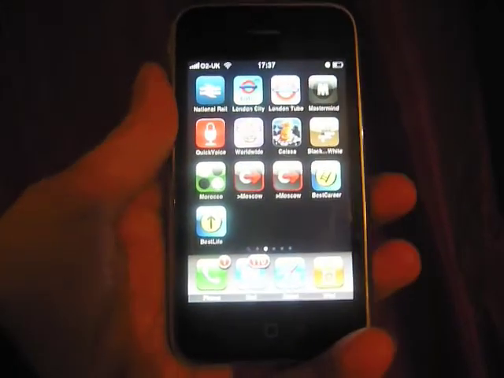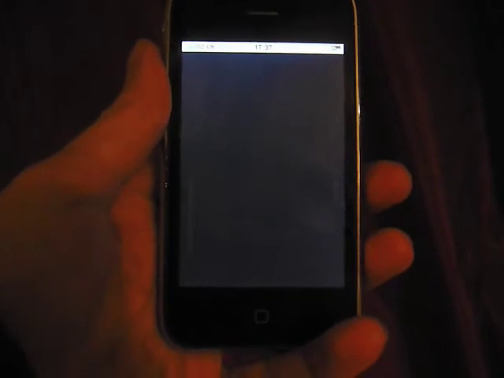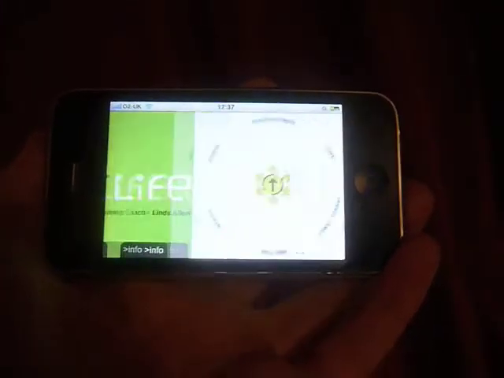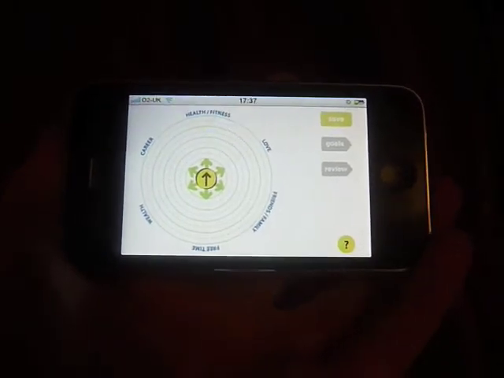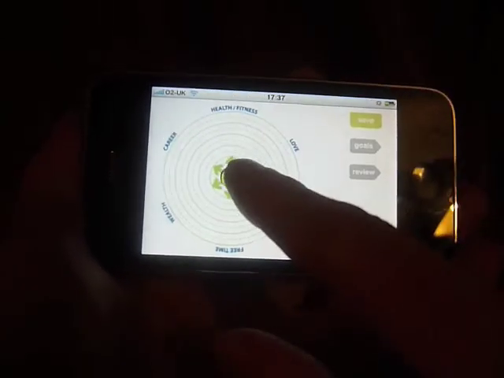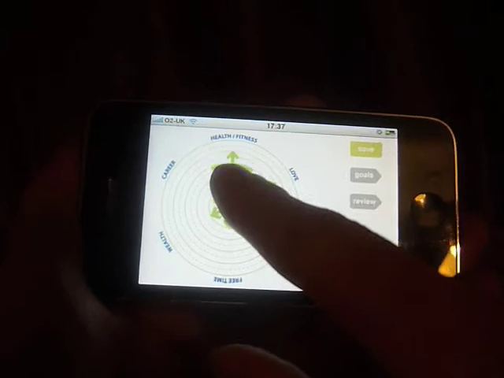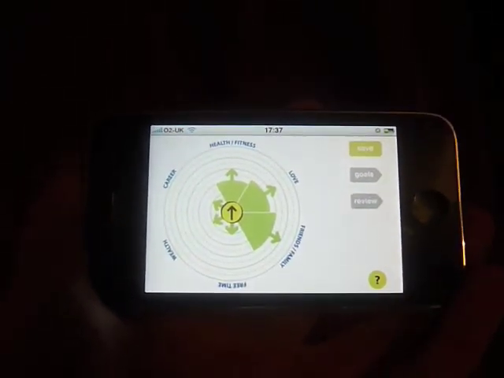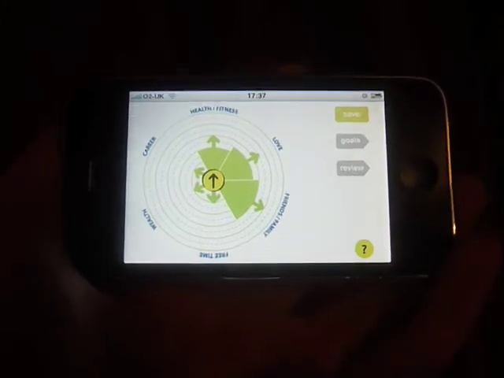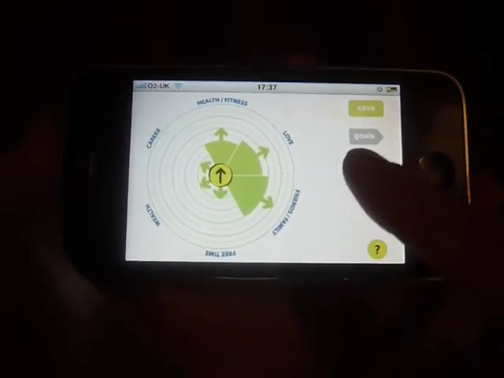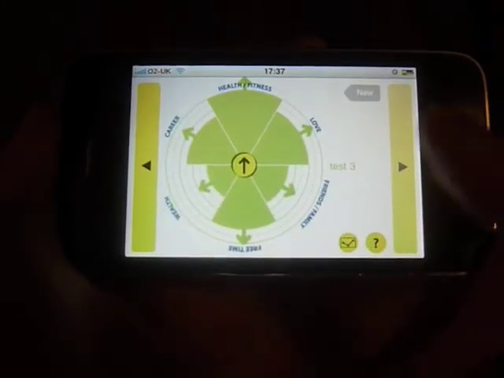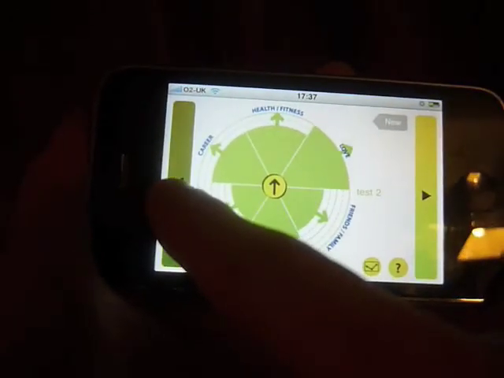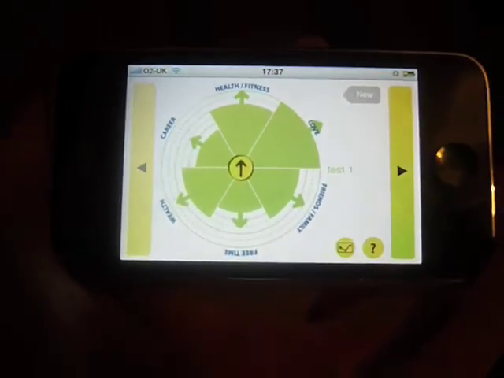Okay, so we're going to launch this application again. Tap on the Best Life icon. Wait for its startup. There we go. So we could set a new level here, and have a new assessment. But actually, I'm not going to do that. I'm just going to go straight through to the review section. Tap on review. So here I can actually see my growth, my progress over time.